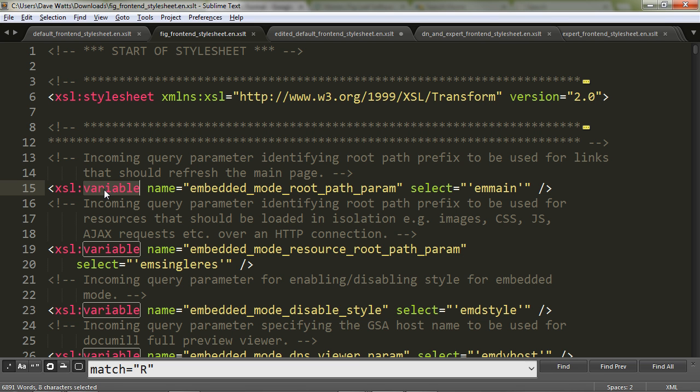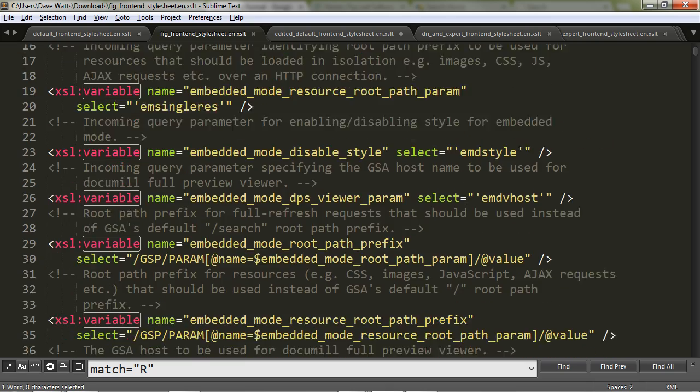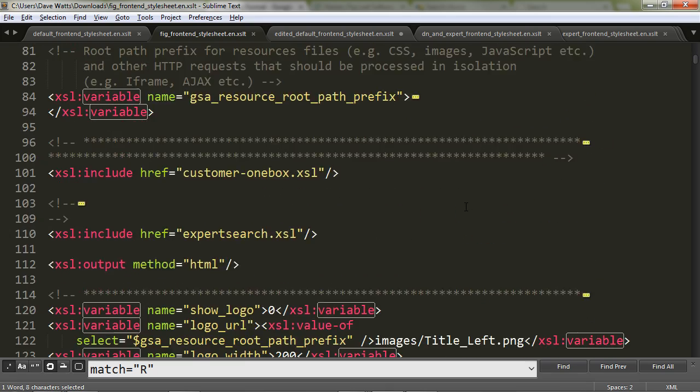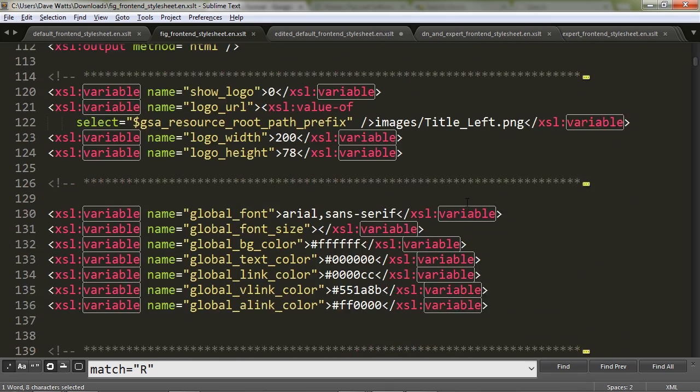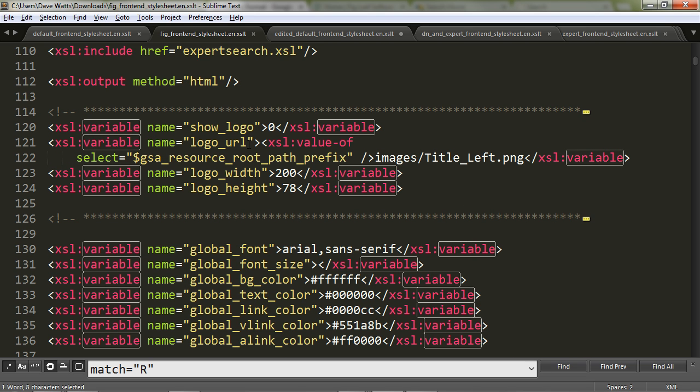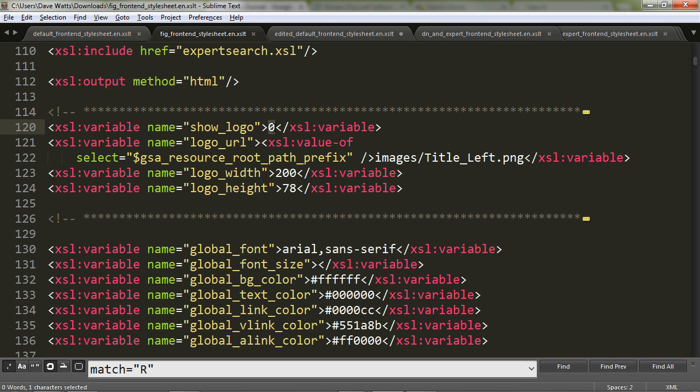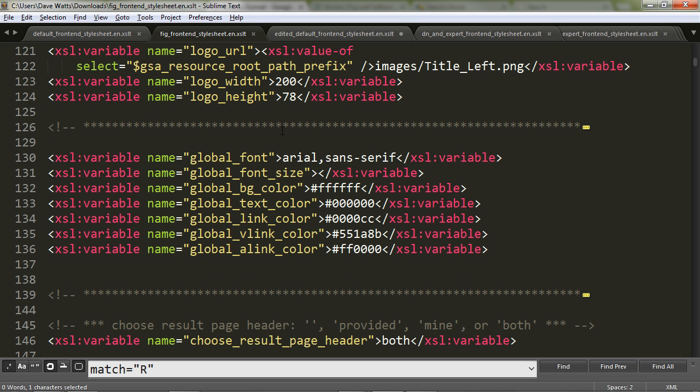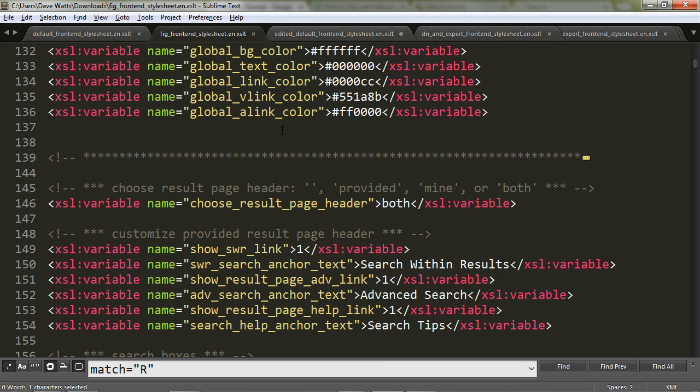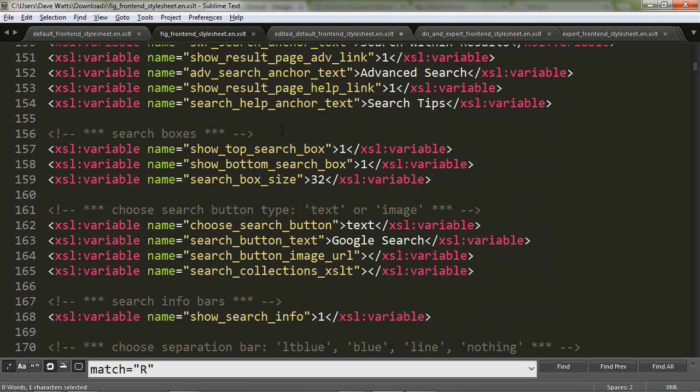Now in XSLT we can set variables, and you'll notice there are a whole lot of variables. There are several hundred lines of variables. Some of these variables are actually directly exposed in the page layout helper, like show logo. We turned that off a few minutes ago. So I don't really need to come in here to edit that. I can if I want to, but I could edit it more easily in the page layout helper.